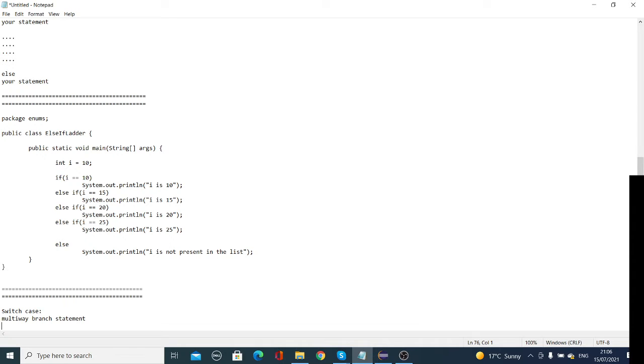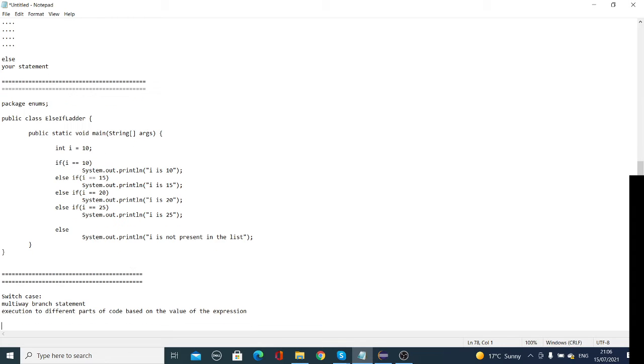Execution to different parts of code based on the value of the expression. So what is the expression you are passing, based on this will be executed. So what is the syntax? Let's write the syntax here.